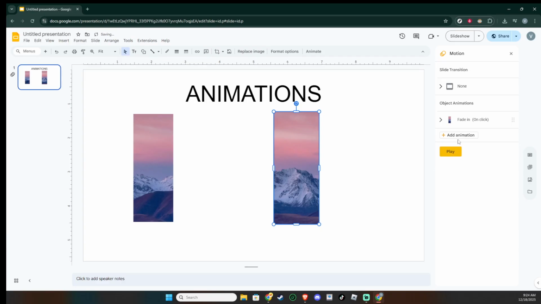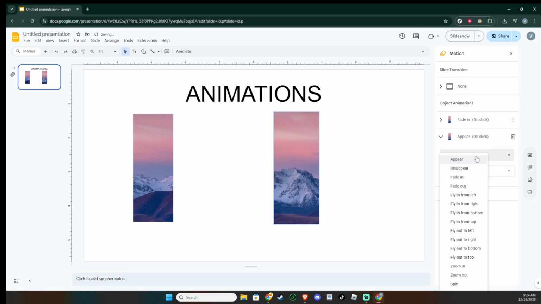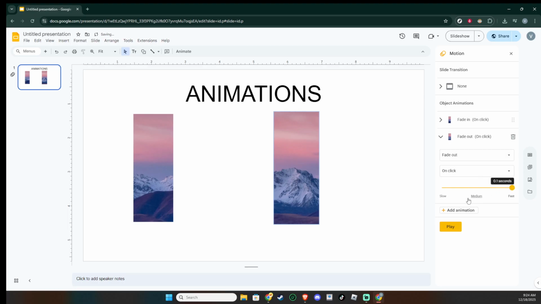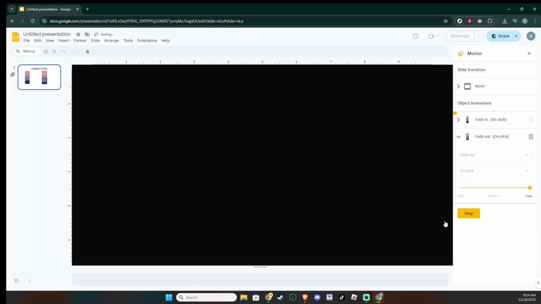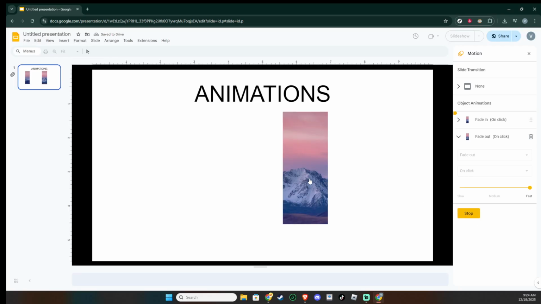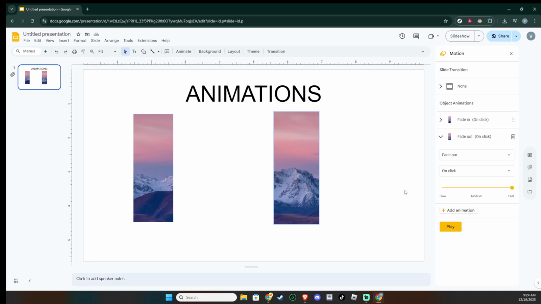Now, control the order and timing using the start condition. You have three options. On-click means that animation will play when you advance during your presentation. After previous makes the animation start automatically once the one before it finishes, while with previous plays at the same time as the previous animation. Use these strategically. For example, set your title to on-click so you control when it appears, then set supporting points to after previous for a smooth flow, or with previous if you want related items to come in together.